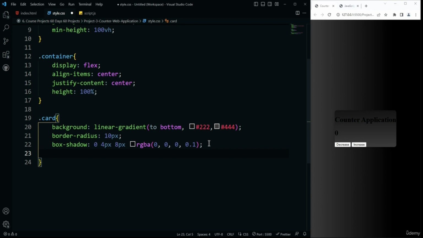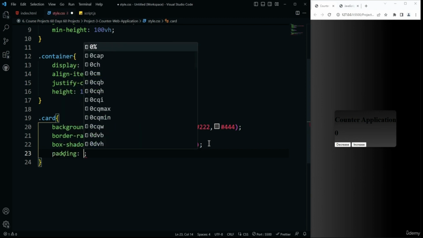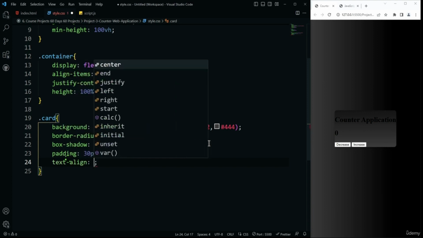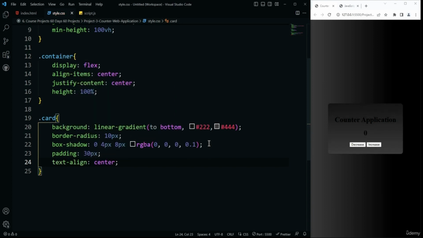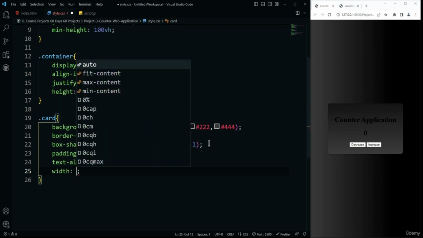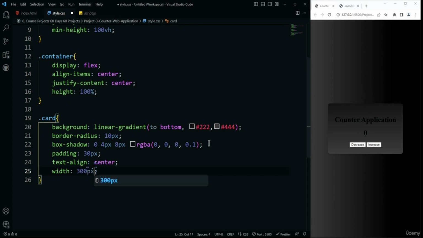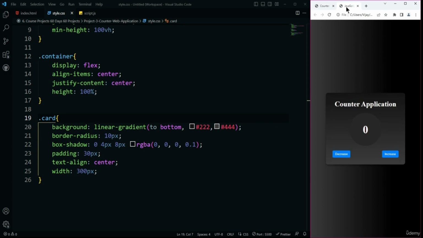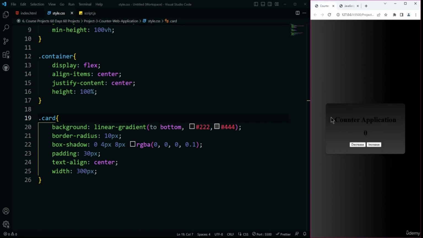Alright, and after that I'm going to provide the padding. So padding is going to be like 30 pixel. Alright, and after that I want to provide the text alignment center. If I do that, now you can see everything will be presented at the center of the card container. Then we need to define the width. So width is going to be like 300 pixel. Now you can see it almost looks like the final version of the application except the text.